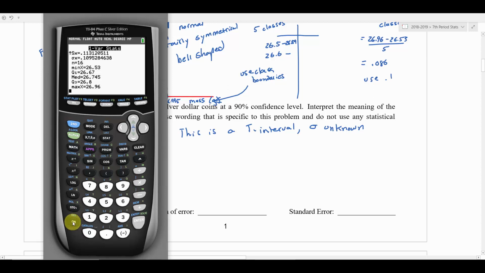Get my calculator turned on here, and this time we're going to go to stat. We're going to go over to tests, and we're going to go down until we see t interval, which is option number 8. And there's option 8 right there for t interval. And we're going to use the data feature. Since we put the raw data into the calculator, I can just tell it, hey, the data is in list 1, and the calculator will take care of everything else for you.